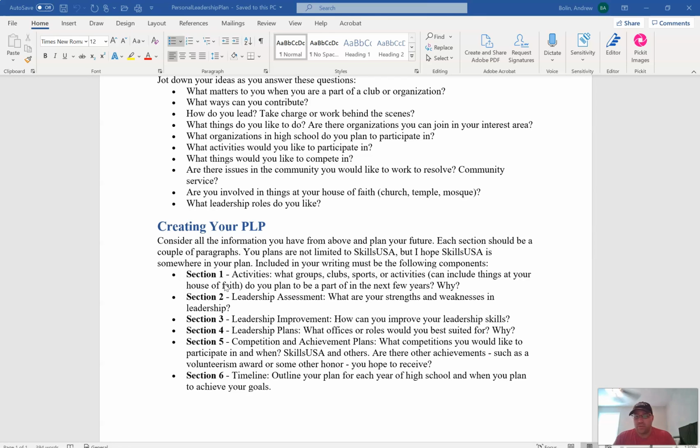Tell me, if you plan on joining an athletic team, you hope to make captain. Why do you think you'd be a good captain? If you plan on joining Skills USA for our school, our Law and Justice chapter, and you want to be the president of Skills USA, why do you think you'd be a good fit to be a president in that organization? Section 5 discusses your competition and achievement plans.